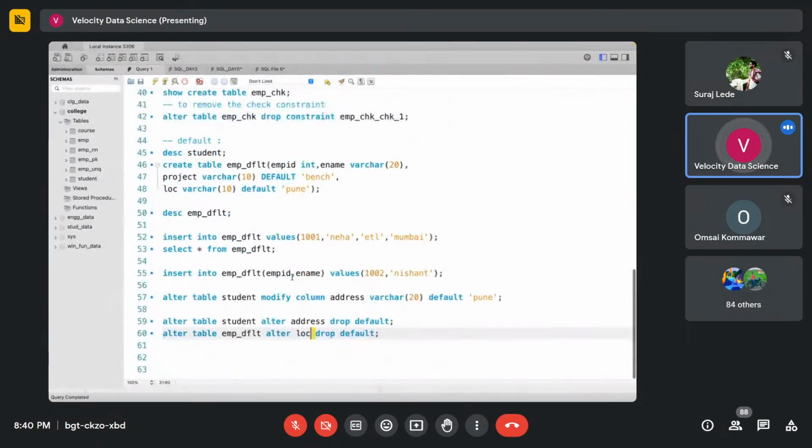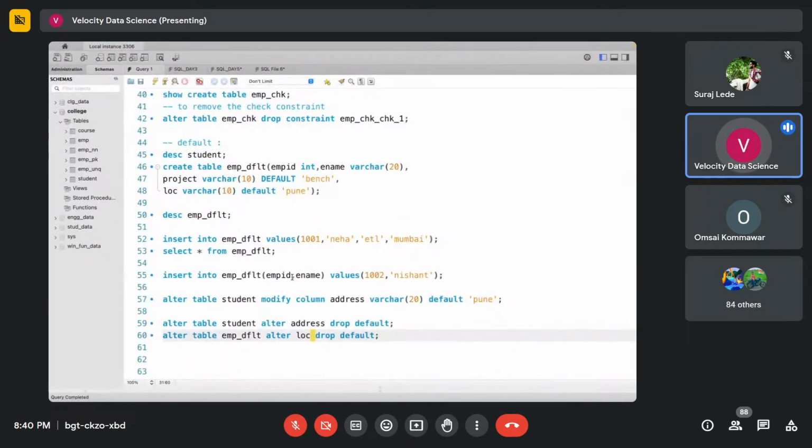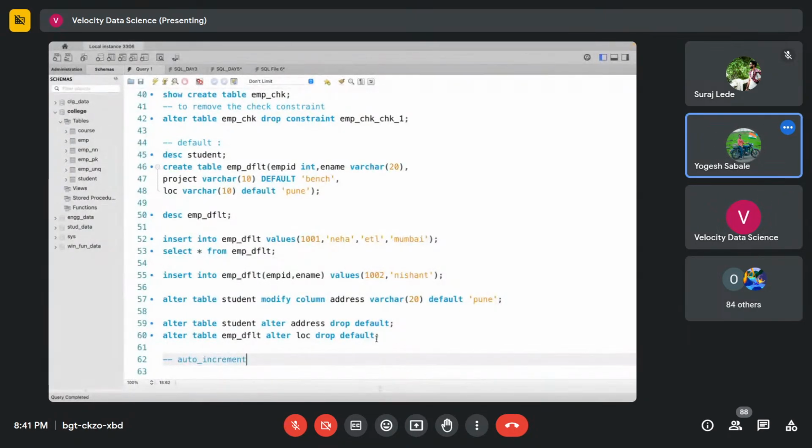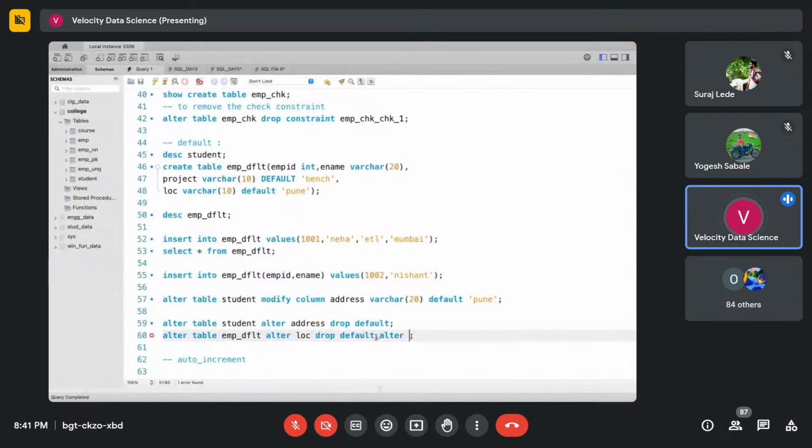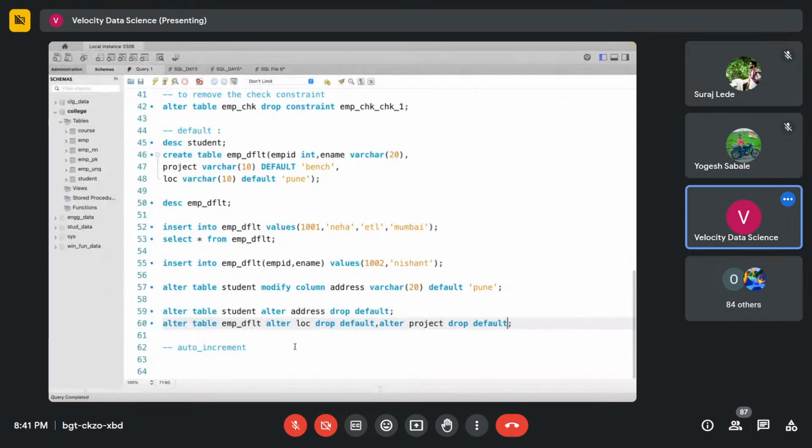Okay, so this is how you can apply a default constraint and you can also remove it with the help of this query here. Lastly, if we have to drop both constraints together, let's try this out. Alter, which is another column we had default value set on, project. Same way as we did add column and modify column. Okay, I'll keep it as it is here.